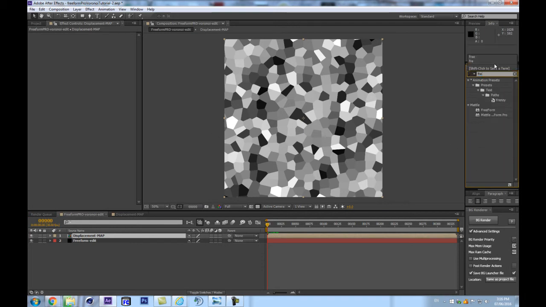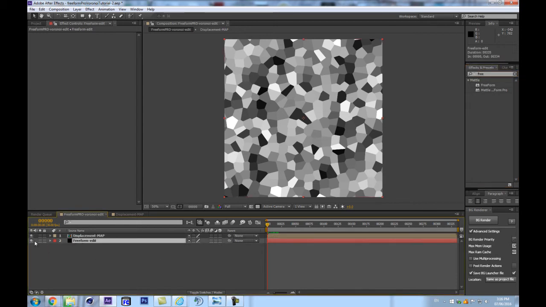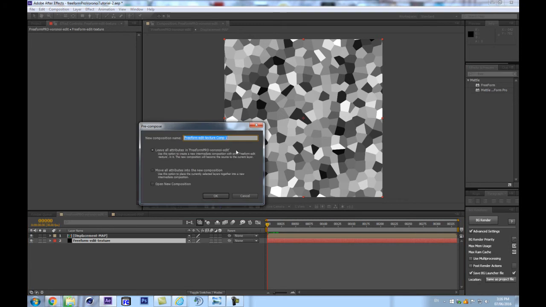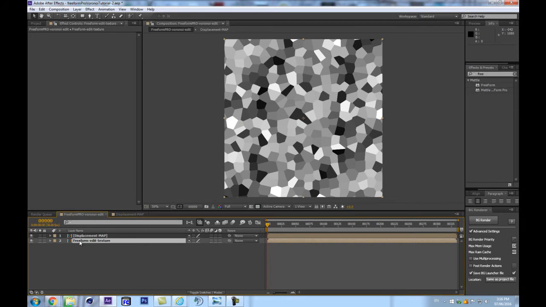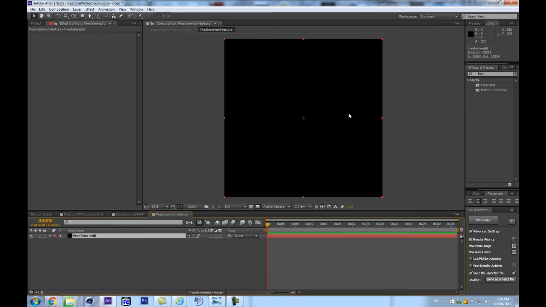Let's apply freeform on our solid here, and before we do that, we can probably call this texture, and also we're gonna pre-comp this. So Control Shift C before we apply freeform on this. Let's pre-comp that to have that inside a dedicated comp, because this will also act as the texture for freeform.